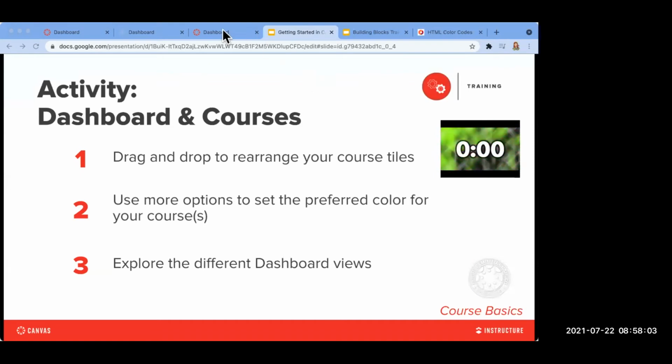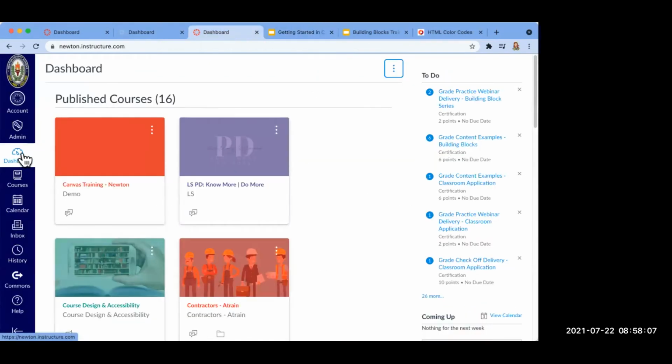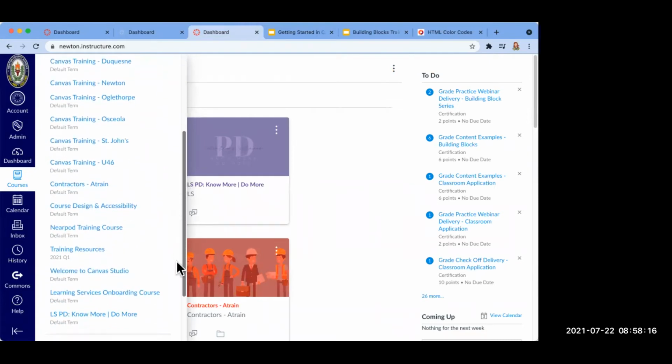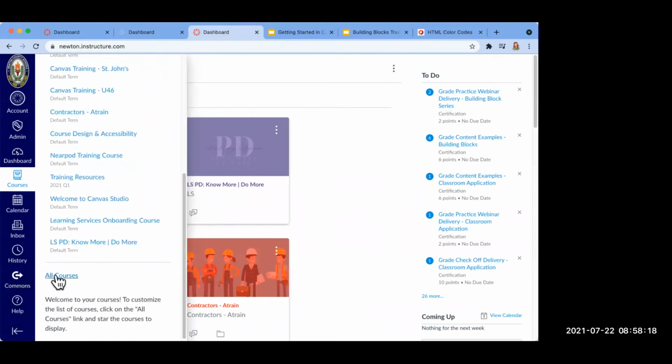All right. So after we've explored our dashboard, there is a courses option here as well, where I can see a list view of all of my courses. If I scroll down to the bottom of that list, and after you get a lot of courses, you actually have to scroll. Right now, you probably don't, but you see a link for all courses.